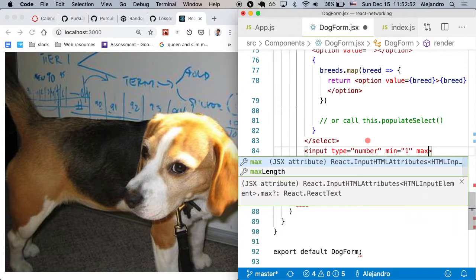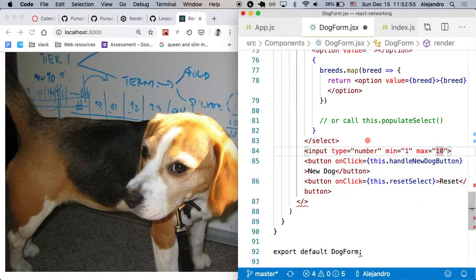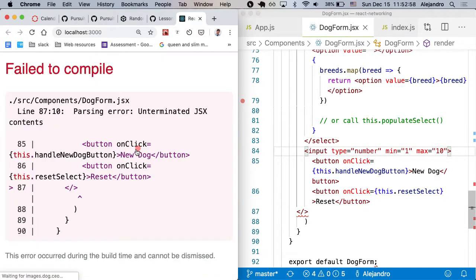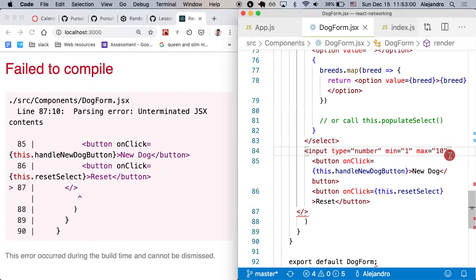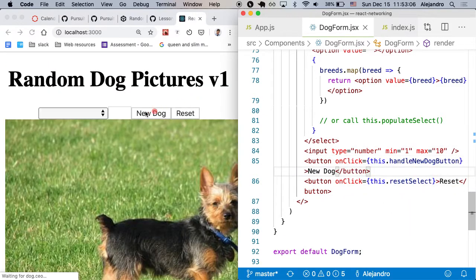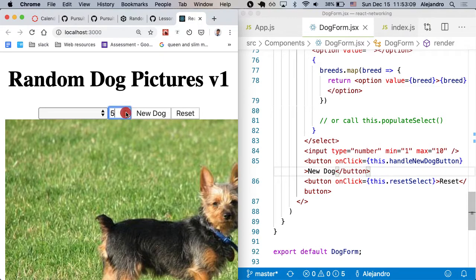Just say min 1, max 10. Unterminated JSX, I forgot to close this here. That gives us this input box that has these little buttons. The good thing about input type number is it doesn't let us type any letters. Oh, E, because it could be a scientific number. But mostly just numbers, and you could also just go with the arrows up and down on your computer, and it will just increase or decrease that number.